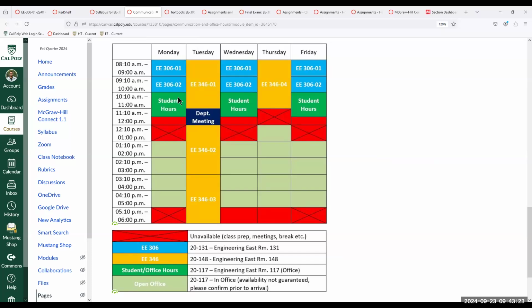And then you can see my schedule. On Tuesday, my schedule is completely packed from 8 to 6. But if you have a question, you can still stop by. All the 346 labs are in room 148 on the other side, the far wing. So I'll be there all day long on Tuesdays. It won't be hard to track me down. So if you have a question regarding this lecture, you can feel free to come by there.